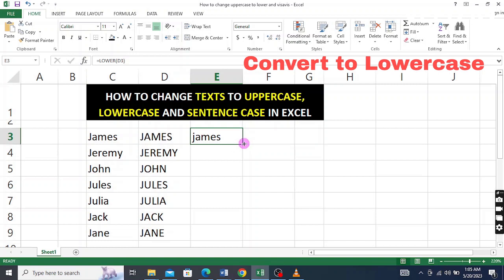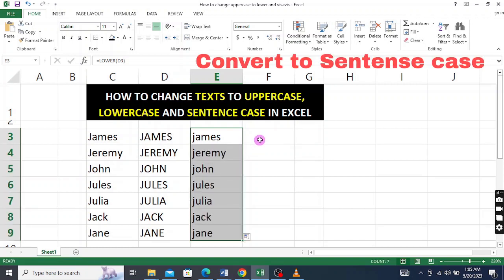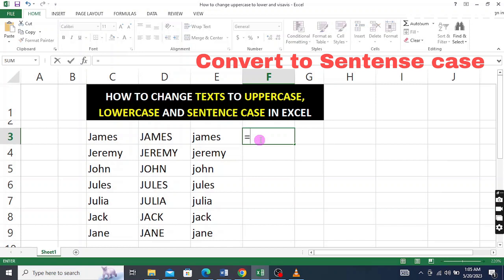So again, let's autofill. So next is how to convert to sentence case, whereby the first letter is in capital and then the rest are small letters. So again, type in equal sign, then type proper.